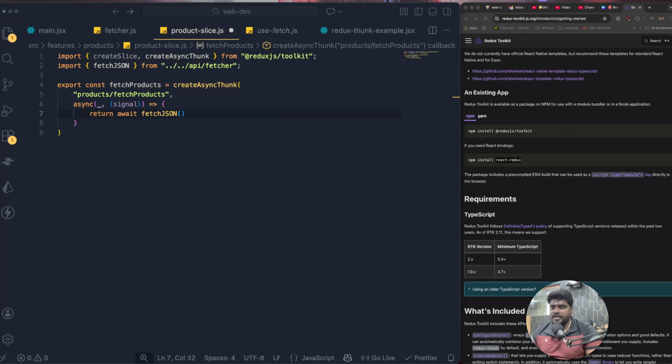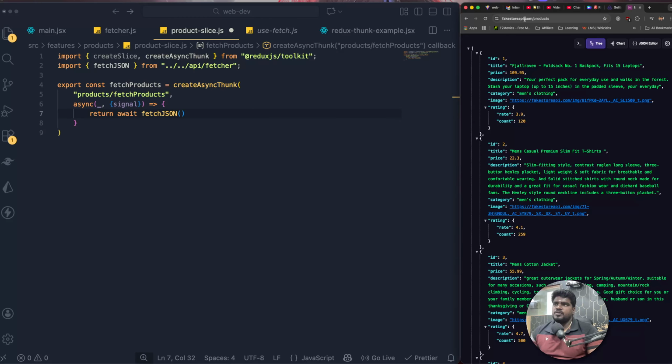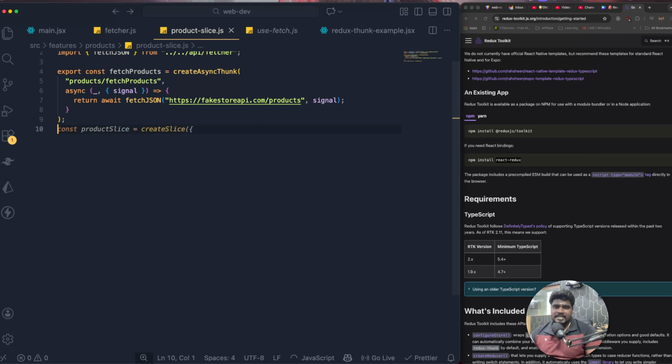So basically for the API we're going to use this fake store API, fakestoreapi.com. This is the data that we are going to use. So I'm going to supply that API over here, fakestoreapi.com/products. Then I need to supply the signal instance which we collected from that API itself, okay. This is it.